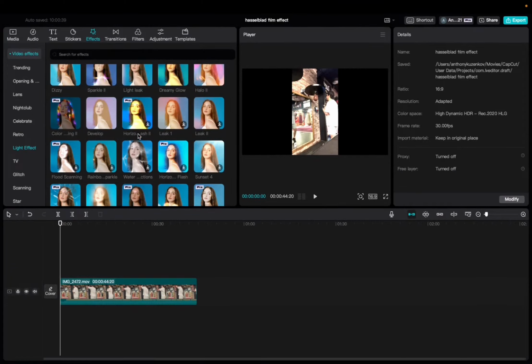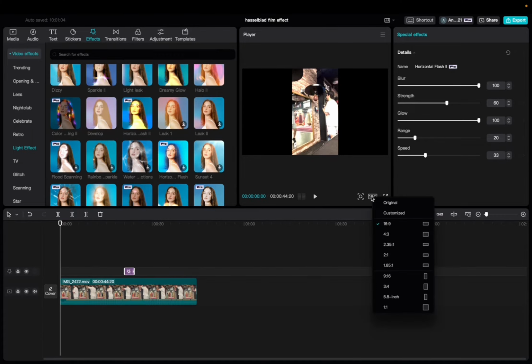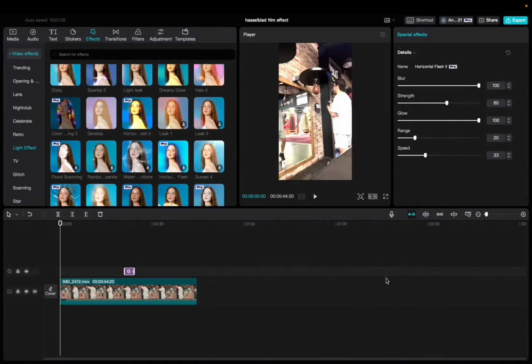Today I have a quick one for you guys on how to find and utilize the horizontal flash 2 effect on CapCut. So initially what you're going to want to do is go up to Effect, Video Effect, Light Effect, and then you're going to find the horizontal flash 2 effect. Click and drag it down to the timeline. But first we're going to actually change the ratio of this clip.